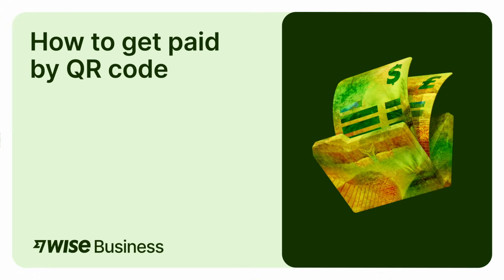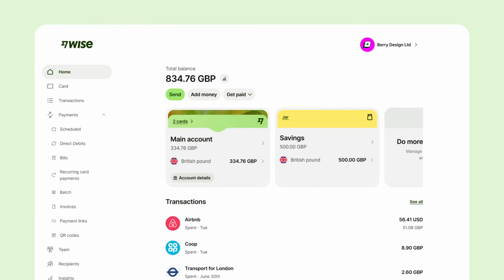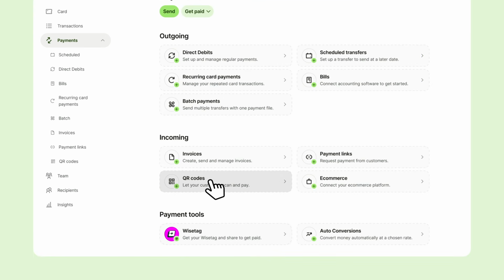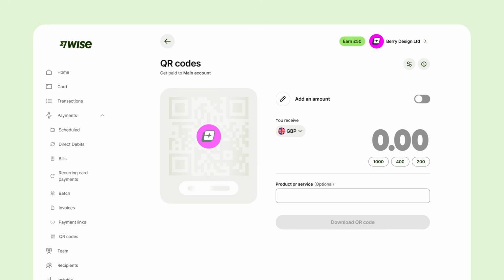In this video, we'll show you how to get paid by QR code with Wise Business. In your Wise Business homepage, click Payments in the left-hand menu. Select QR codes. Click Get QR Code. The company logo used for your Wise Business account will automatically be added to the middle of the QR code.